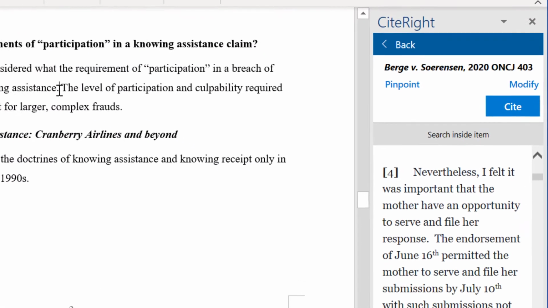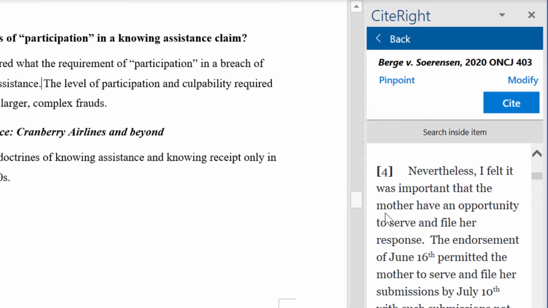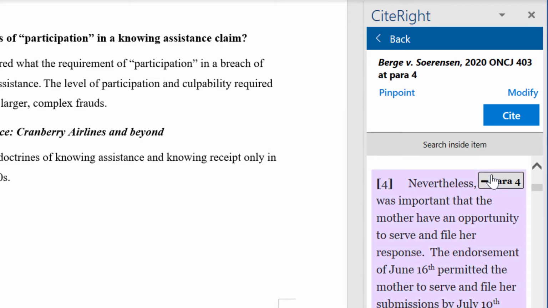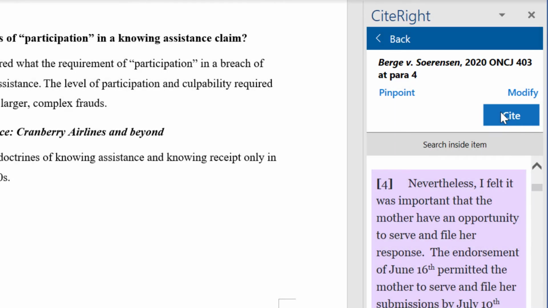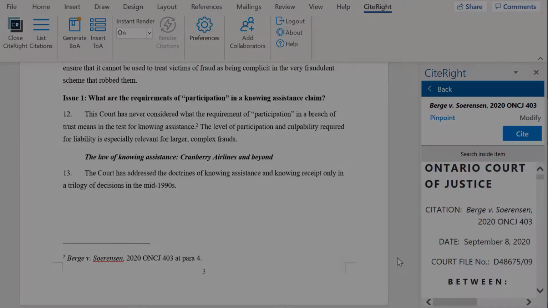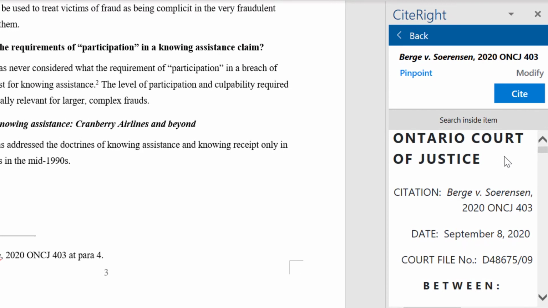Hover your mouse over a paragraph from the case. The paragraph will be highlighted and the button plus para will appear in the top right. Click on plus para. You'll see the paragraph number in the citation preview. Now click Cite. Note that you can't pinpoint a part of a case that doesn't have a paragraph number, like the headnote.